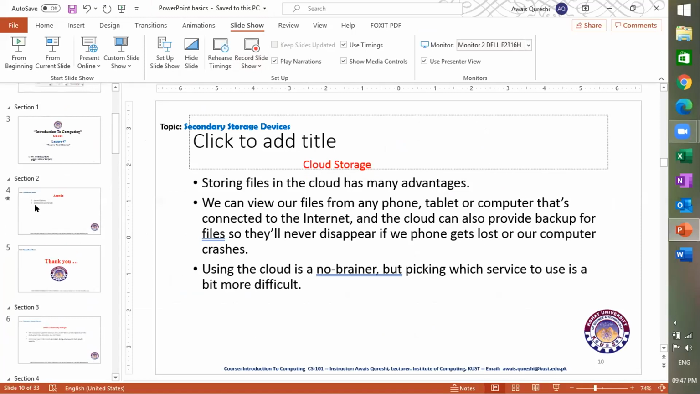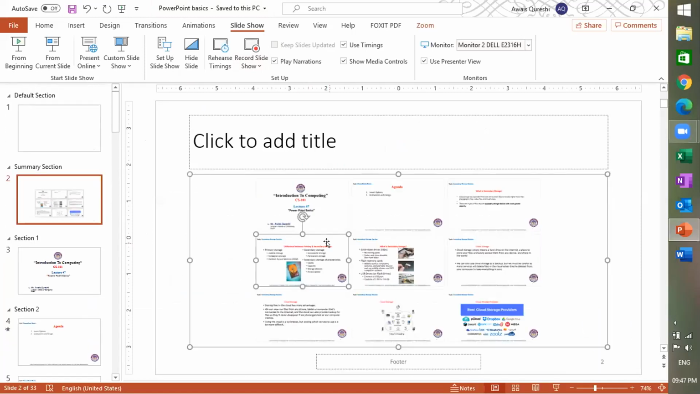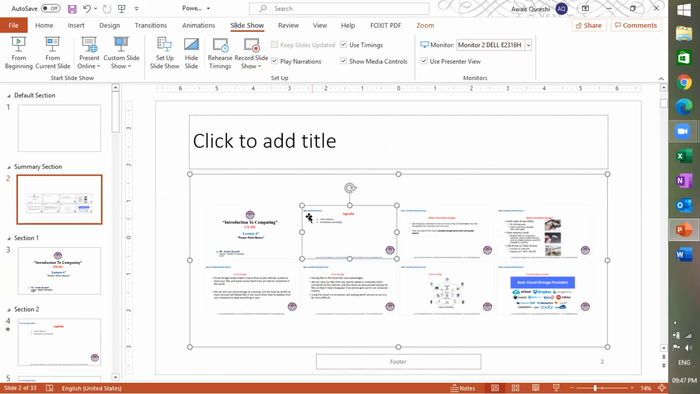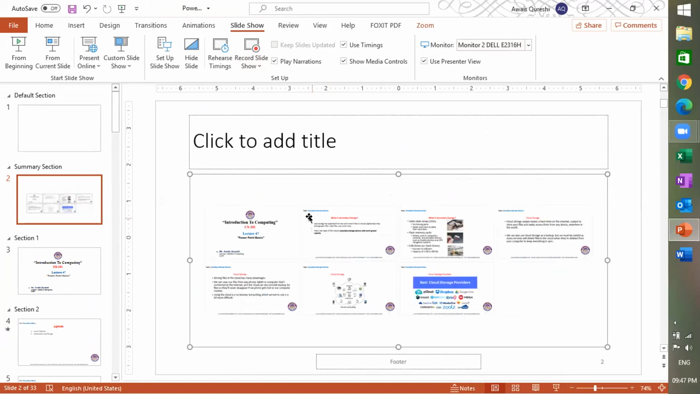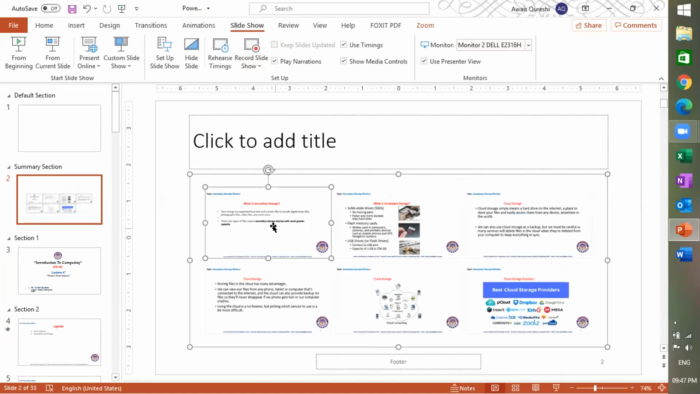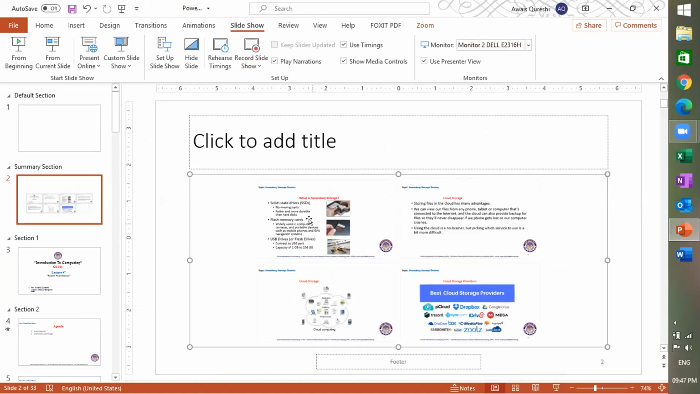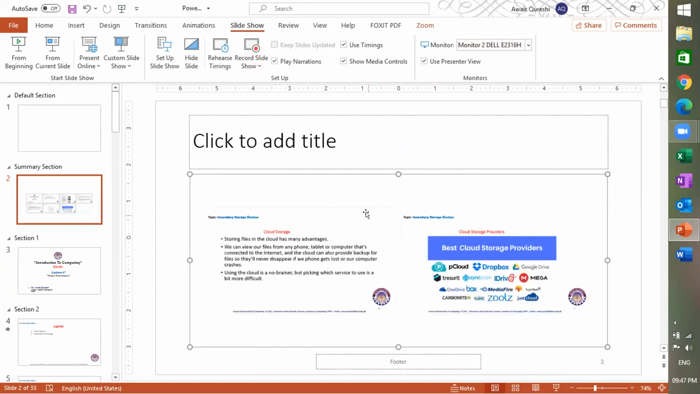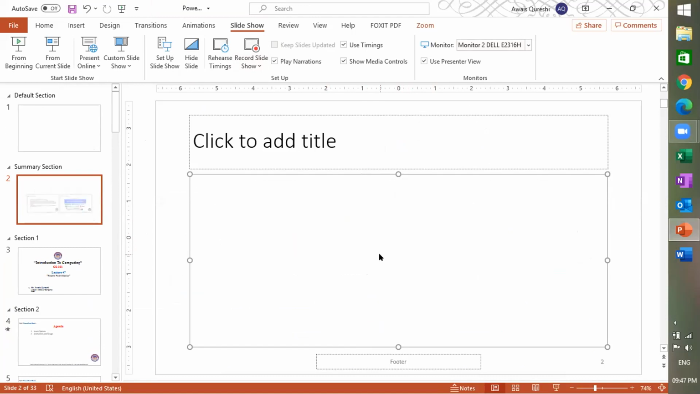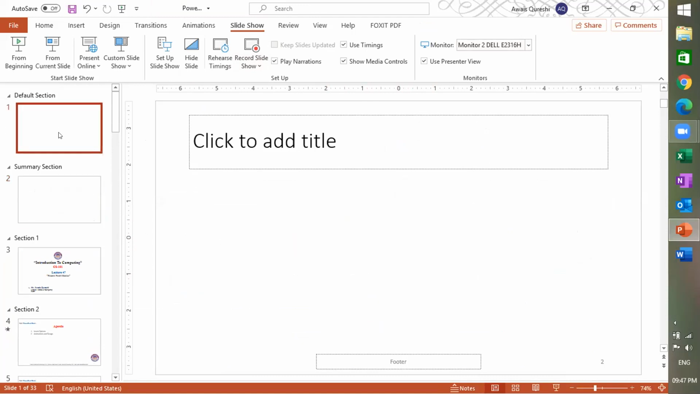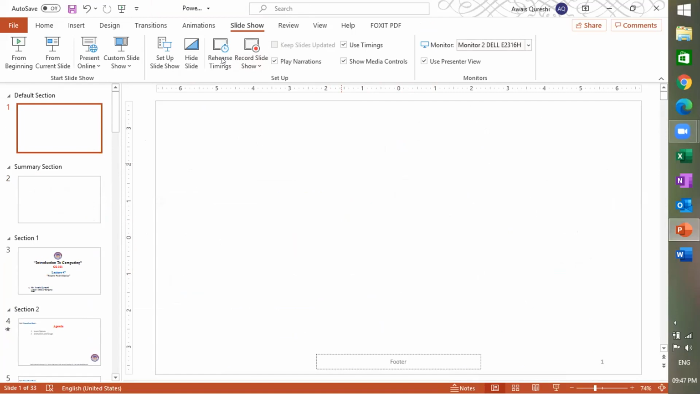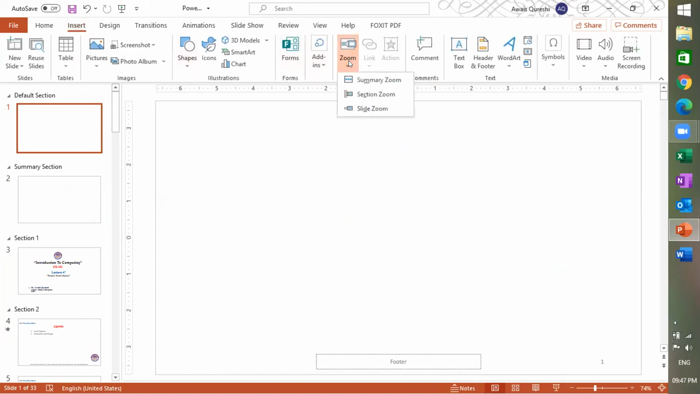So let's move on, and once again I'm going to delete these slide zooms so that we can add more content in our existing slides. Okay, I have deleted all these things. Let's move on. And this is the default section. I'm going to the zoom, and then clicking on the section zoom.